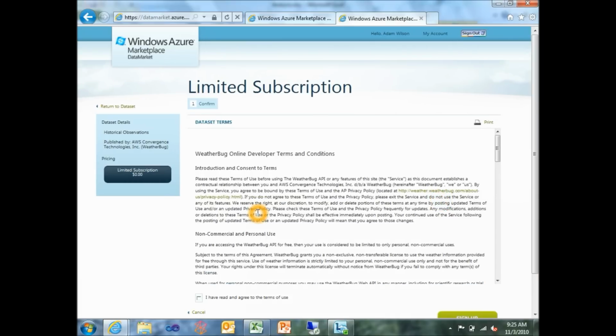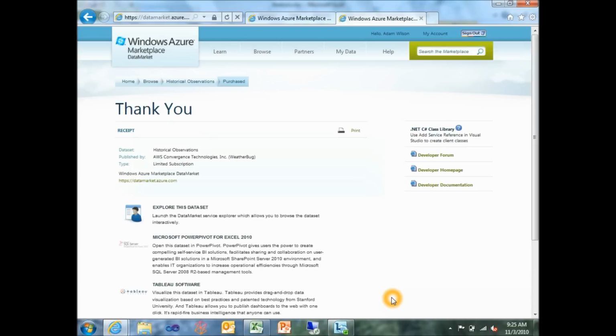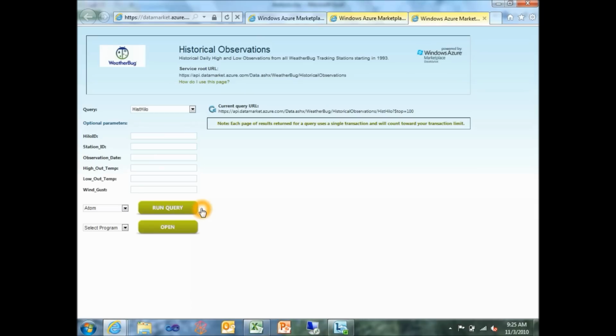I review and agree to the terms of use for this dataset. I've already done this beforehand, so I'll click Accept. Now I've signed up for this dataset, and I can go ahead and explore and begin to use it. I'll click on the Explore this dataset link, and we're brought to a feature that we call the Service Explorer. This allows me to construct queries against the dataset and interactively see the results from it.